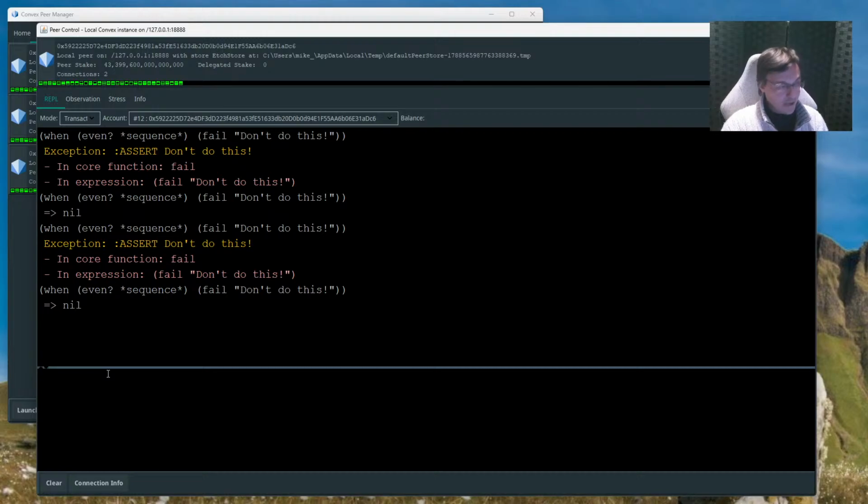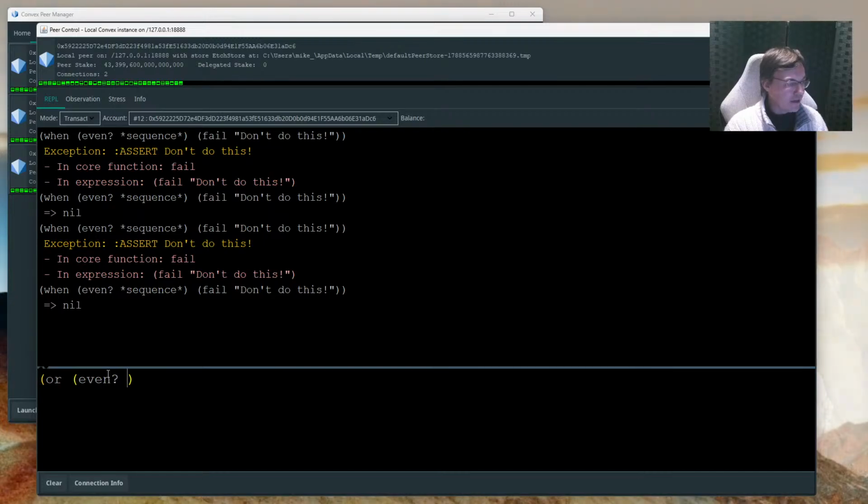If you want to do more complicated expressions, you can also use or. So or is a bit like when, except you can have multiple things. So if I have an even sequence or an even... this is never going to pass. But I can put in as many conditions as I want. Even, balance, then fail.